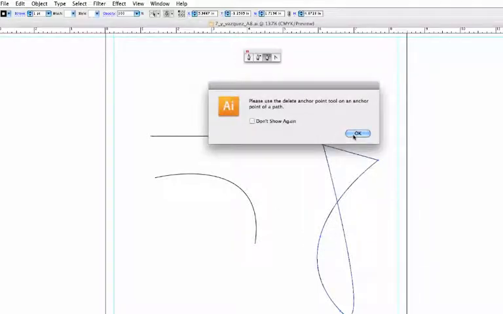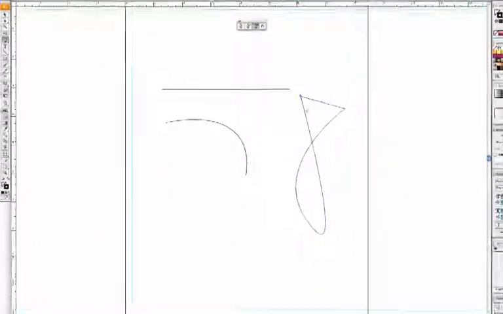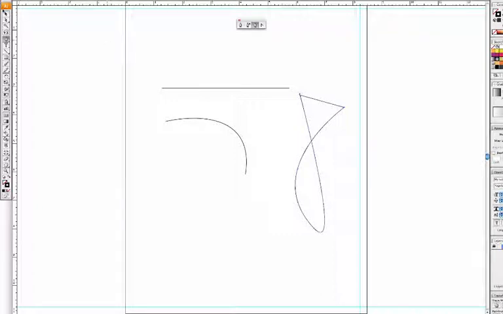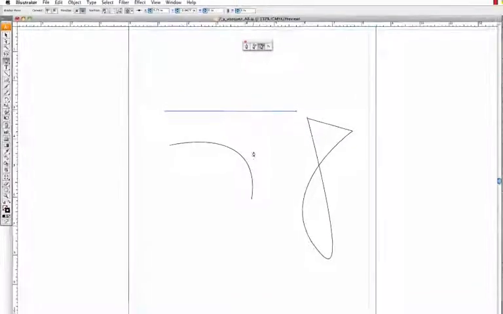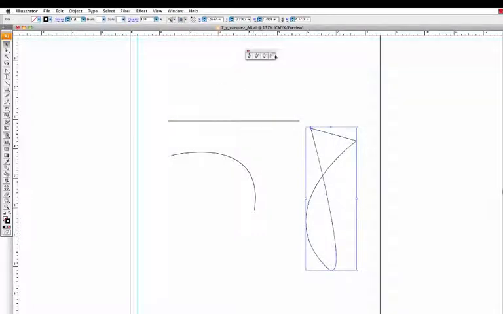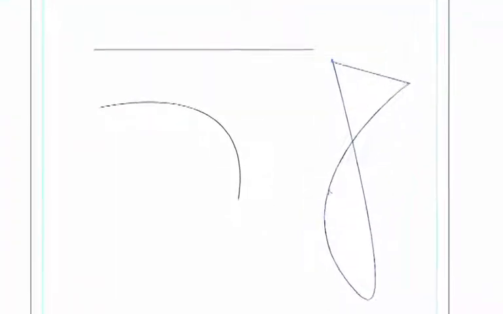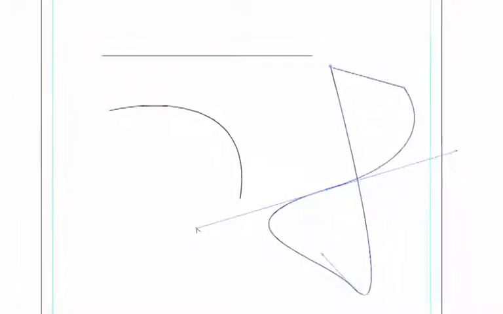So please use the delete anchor point tool on an anchor path. You have to click on a point. So when you select the selection tool, click on it, and you can see that's one of the anchor points we're going to delete. And there we go. And this other one, the convert anchor point tool, click on this, and then let's see that one, you can click on the anchor point and add direction handles and curve the line if you want.